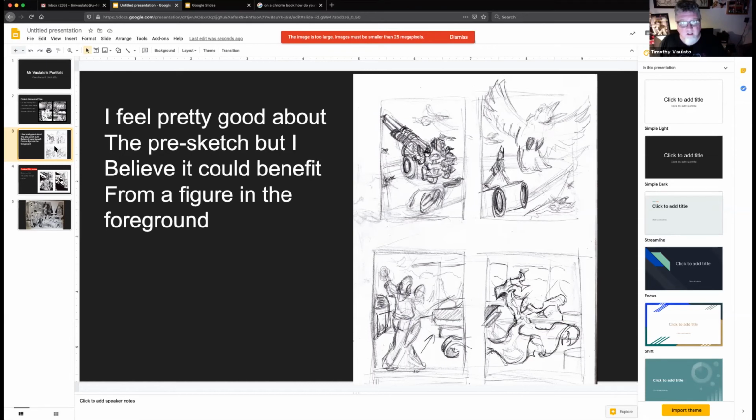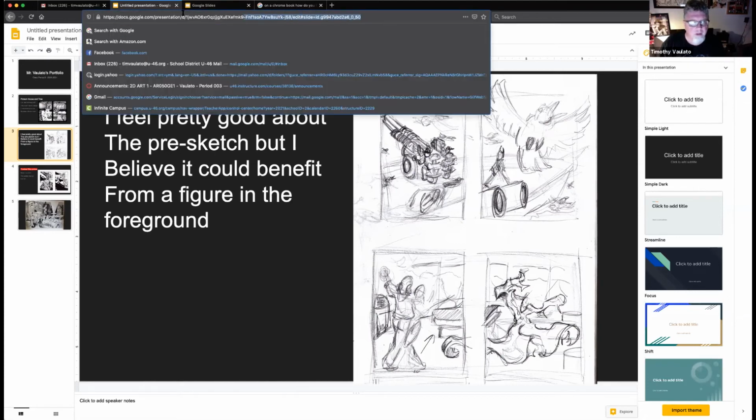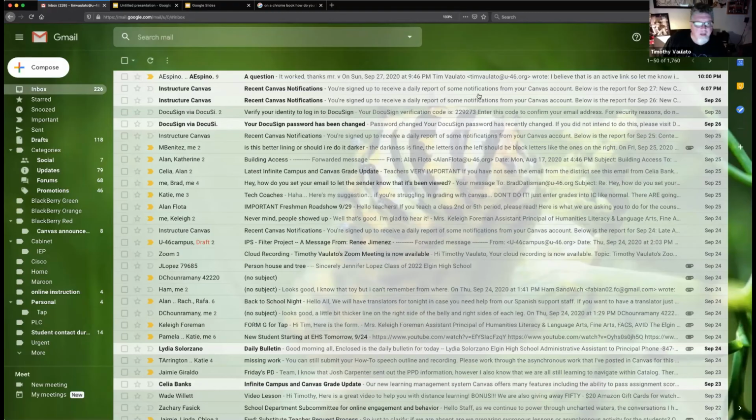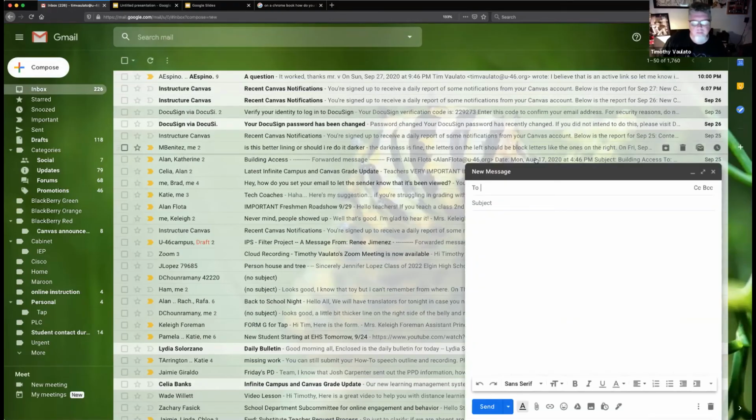We need to send this to me so I can open your file and take a look at your portfolio. So we're going to go up here to Google Docs. We're going to select this address. I'm going to go back to my inbox. I'm going to hit compose, and I'm going to send to Tim Vaulato at u-46.org. I'm going to attach it.